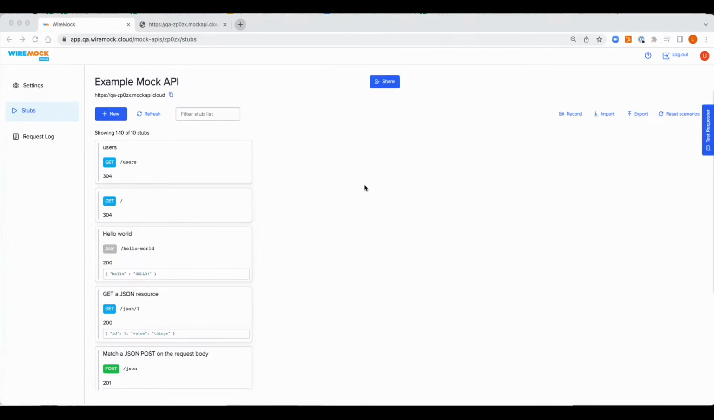Today we're going to be learning how easy it is to create an API mock in WireMock Cloud, as well as highlight the dynamic request matching and dynamic response capabilities. In WireMock Cloud, you can create a mock using recording, OpenAPI import, but you can also start from scratch and create a mock manually. Notice that WireMock Cloud does offer a free forever edition.